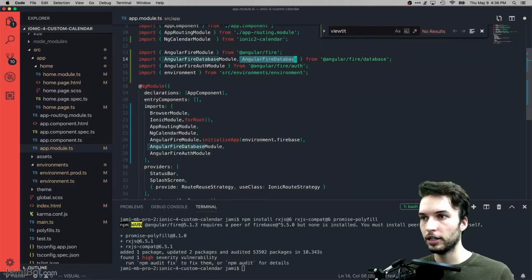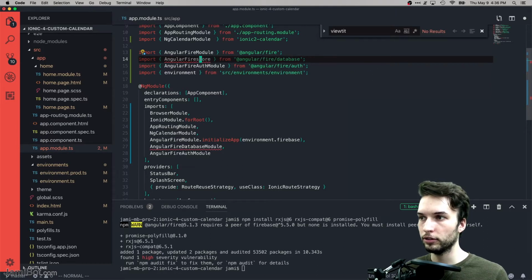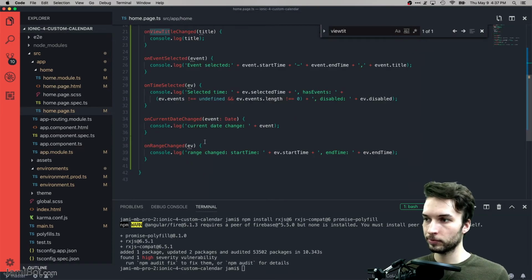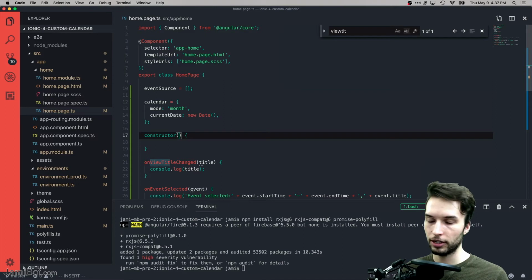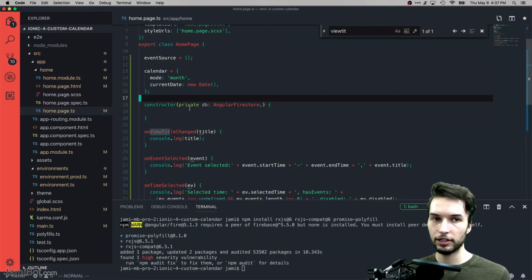All right, and instead of the database, I'm going to import AngularFirestore from AngularFire Firestore, like that, and then change the database to AngularFirestore, right? Because AngularFirestore is the most recent database, so we want to be using that one. All right, then back inside of the home, I'm going to go into the constructor and inject the dependency of the database, private db: AngularFirestore. Okay, so now we have access to the database.